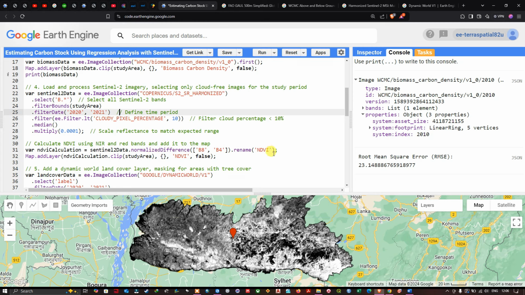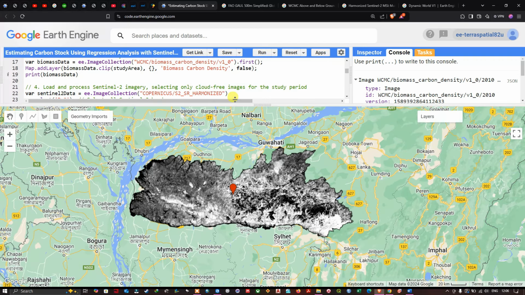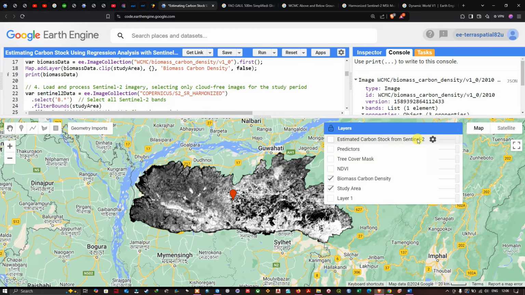To add this layer, we define Map.addLayer NDVI calculation dot clip based on our study region, with the default visualization parameters for our NDVI image, and output the layer name as NDVI. Now let us visualize it. We're going to navigate to the layer section here, and I'm going to click this layer called NDVI. It's going to load. It's loading.